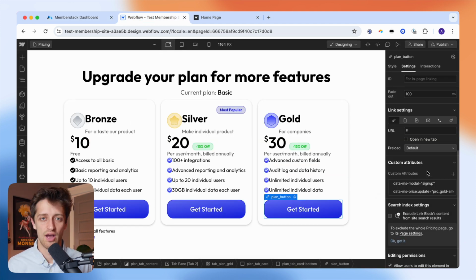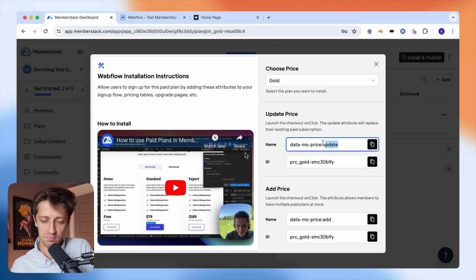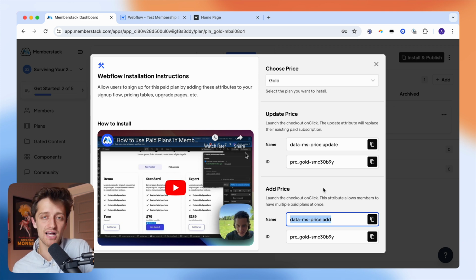And we're good to go. Now, one thing I'll call out here is you can see we have a couple different options. We could either update the plan of our member, or we could add a plan to our member. So it's possible for these members to have multiple plans associated with their account. We don't want to do that in this example.